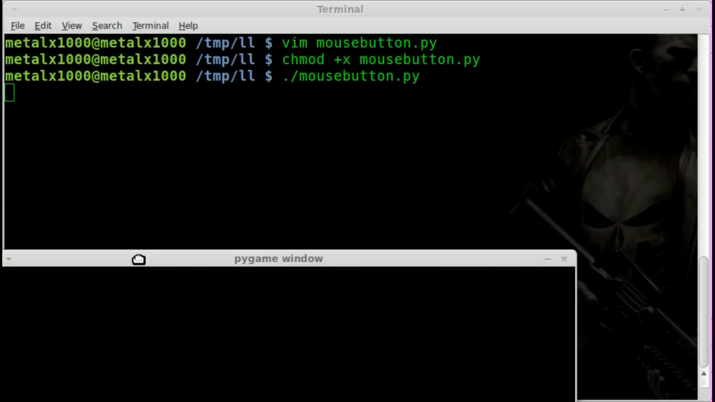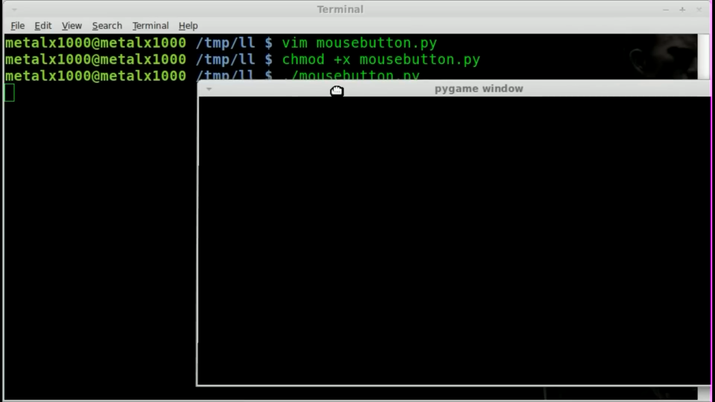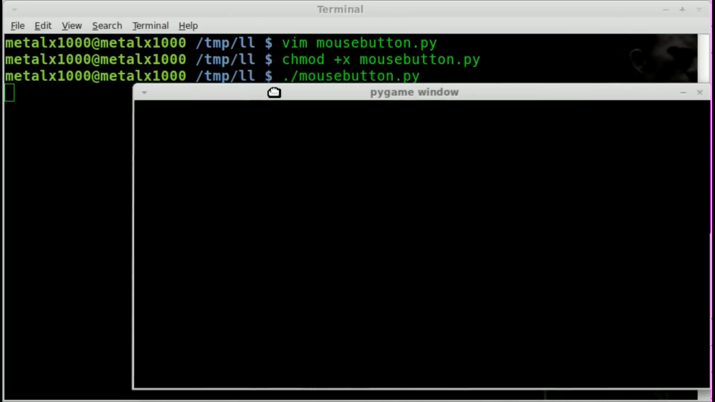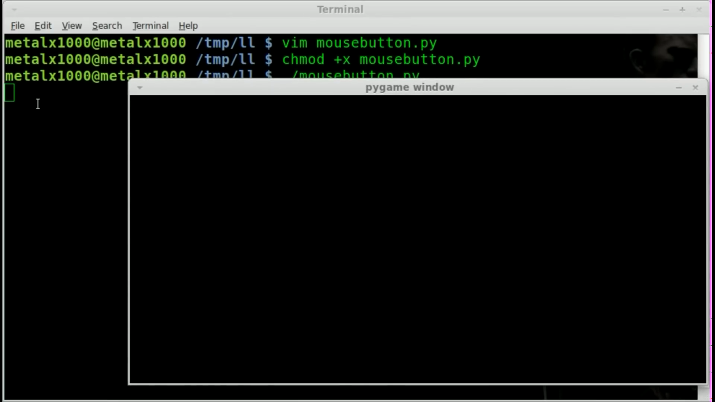Give my computer a second. I'm rendering a few videos out while I'm recording this, so it took a second for it to get going. But here's our PyGame window. You can still see our terminal window in the background here. And when I left click inside the PyGame window, you can see it prints left click, left click, left click. Obviously, you can make it do whatever you want within that if statement. Print a message to the terminal, press a button, bring up a new menu, close the window, whatever you want.